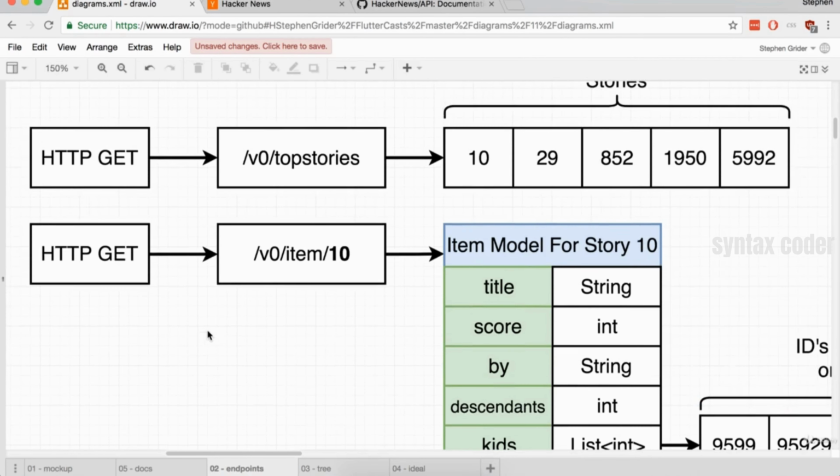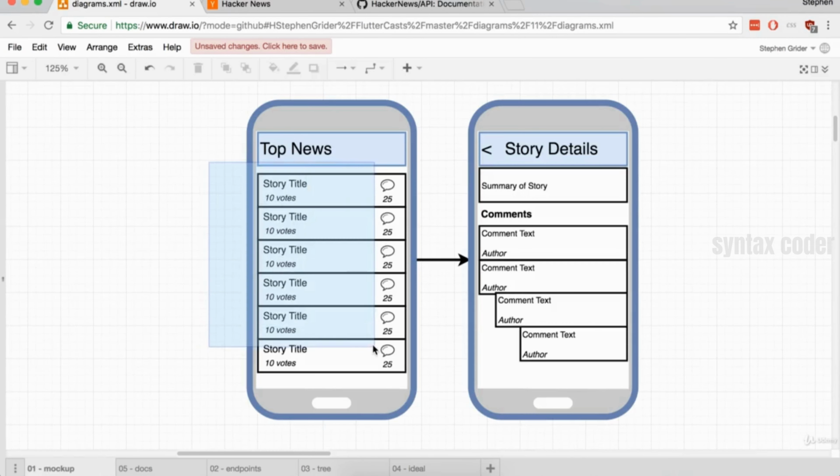Think about it. For you and I to just show this homepage right here, we're going to have to first make one request to get the IDs of each of these top stories. And then for each individual story, we're going to have to make a second request to fetch some information about that respective story. So if we want to show 50 different stories on here when a user first loads up our application, we're going to have to make 51 separate network requests. One to get the initial list of IDs of those 50 top stories, and then an additional 50 requests to fetch the details about each particular story.